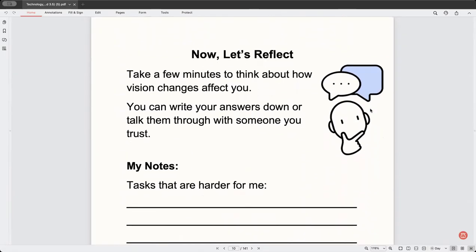Now, before we move forward, I'd like to invite you to take a moment here to reflect. You can write your answers down in this workbook, or simply think through them, or talk through them if you're near someone. The prompt in this workbook asks, "What tasks have become harder for me because of my vision?" Take a few minutes with that. There's no right or wrong answer. You can pause this video, and whenever you're ready, you can continue.